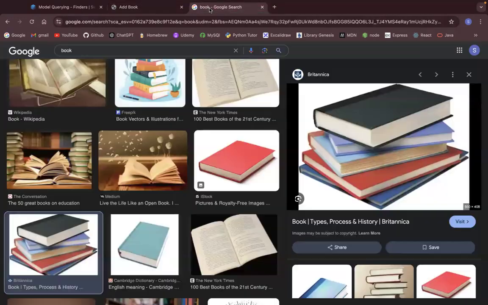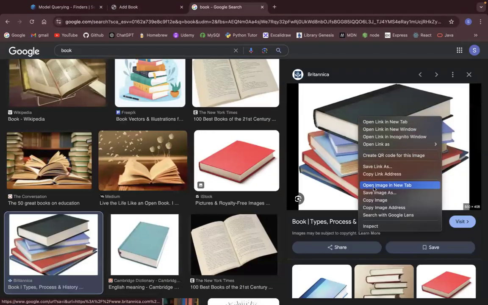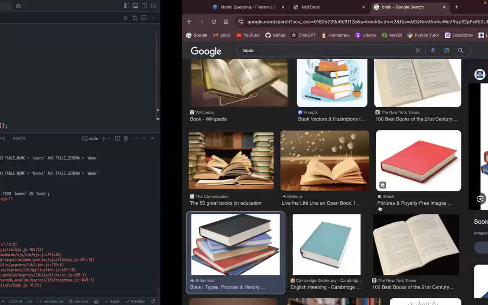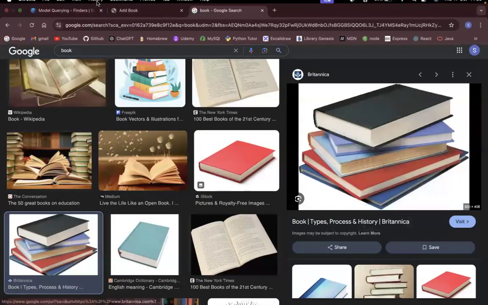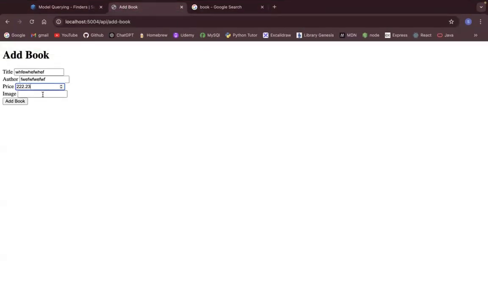And now I need an image. I'm gonna copy this one. And now here I can just go to, where's my form? That's my form. Let's put it here and then add book. What the hell happened?